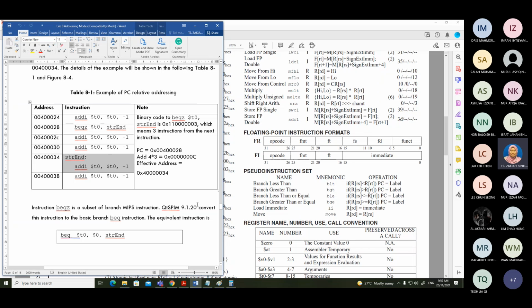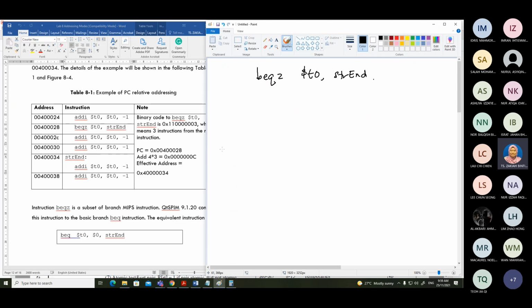So the current QtSpim would convert this instruction to the basic branch equal instruction. The equivalent for this instruction, because they are referring to branch equal 0, means is T0 equal to 0. So we can also represent it as branch equal, register T0, register 0, comma, string N. Register 0 means 0. So this is the equivalent instruction for this BEQZ.